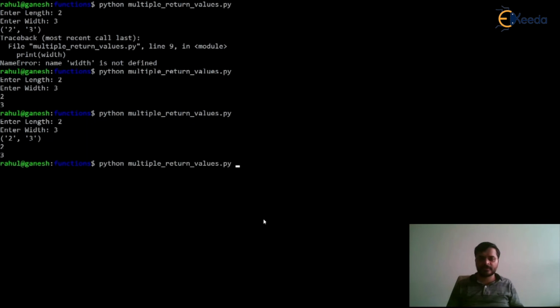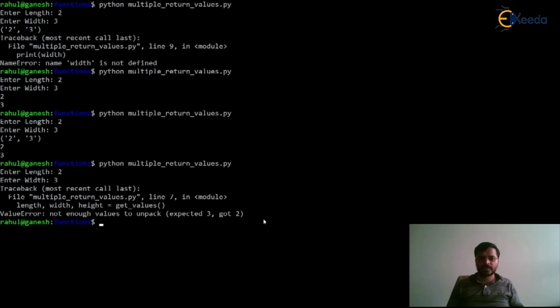Python return values, say 2, 3. See, it gives you an error. Read the error: ValueError, not enough values to unpack. It was expecting 3 values and got only 2. Now why is it? Read this line given in the error. The get_values function, as we know, returns only 2 values, length and the width, whereas we were expecting length, width and height. So there are 3 values which were expected and we returned only 2, and hence the error.